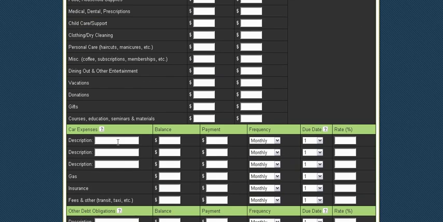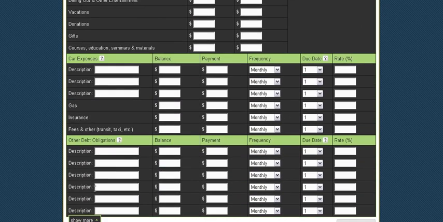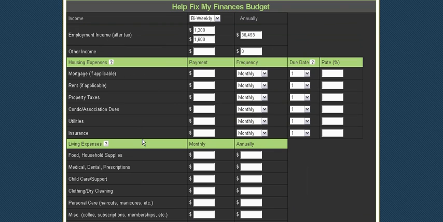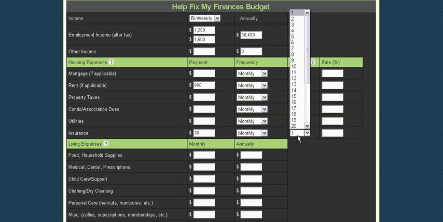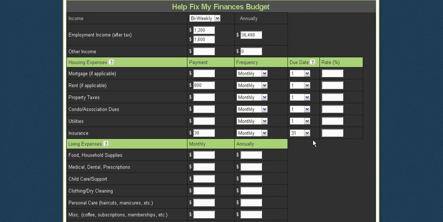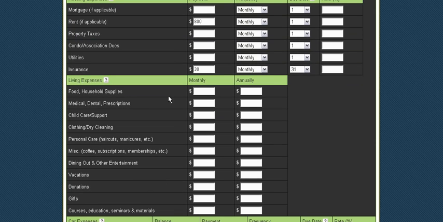So just to keep this rolling fairly quickly, we'll put in our rent of $800 monthly, and that'll be due on the 1st. We might have renter's insurance of say $30, and that'll be monthly, and we'll say that comes out on the last day of the month. Food and household supplies, we'll say that we spend $600 a month. It'll give us an annual figure.